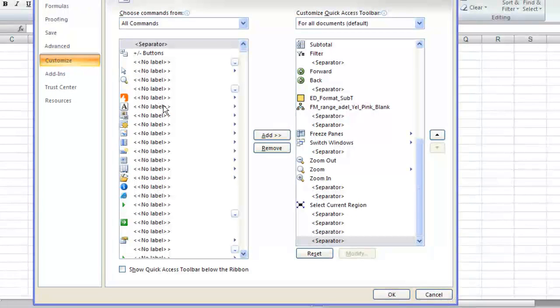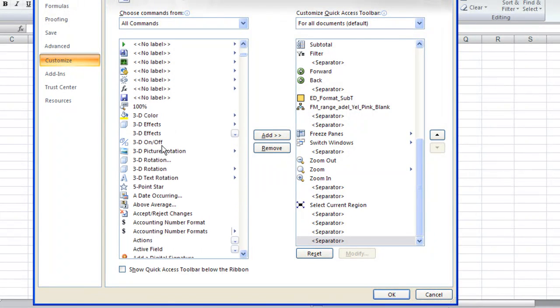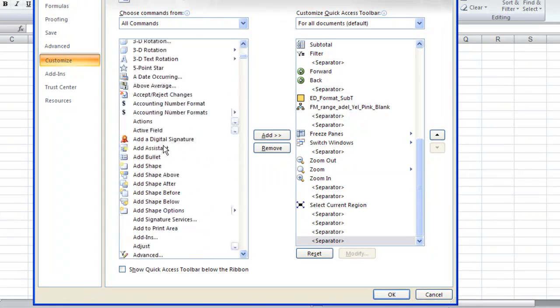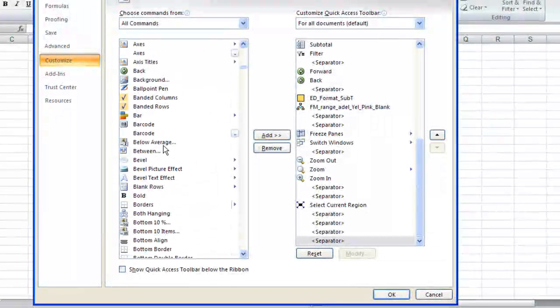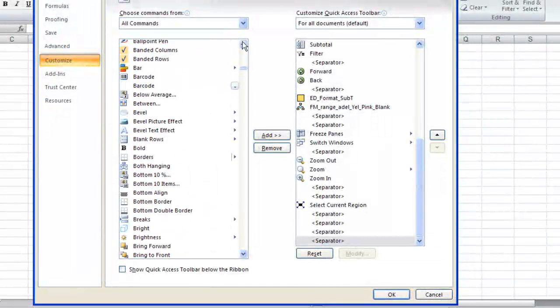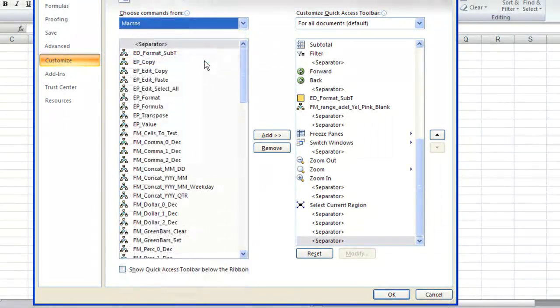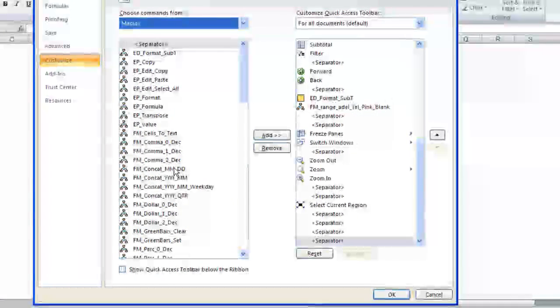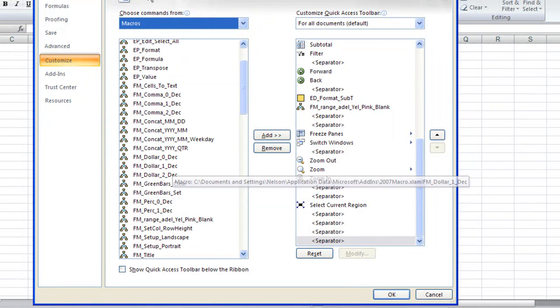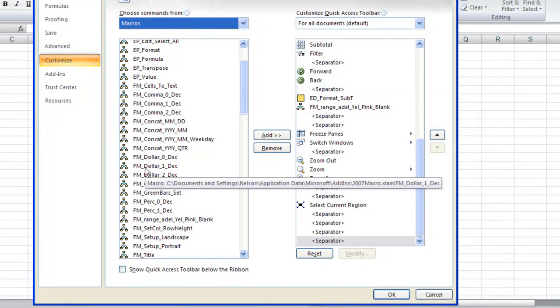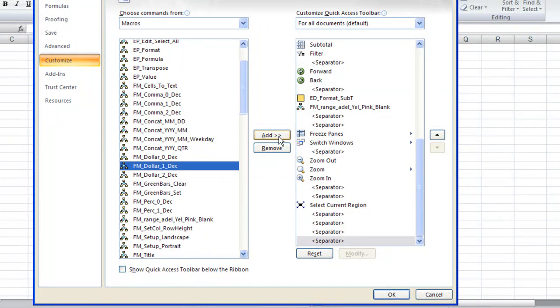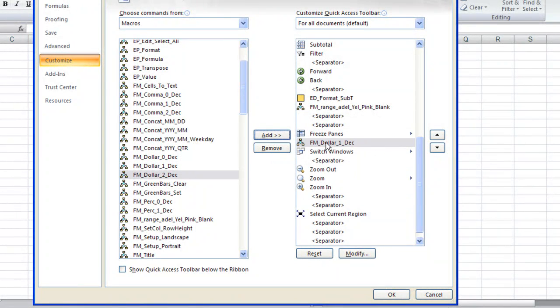So with the all commands, you can see we don't have labels for some, but we've got a lot of the major commands. Now if you want to put a macro in, you just go to macros. You pick the macro you want to copy. Let's say you want to put a macro up on the Quick Access toolbar that will put in the $ sign and make it 1 decimal. We'll just put it there so you can see it.